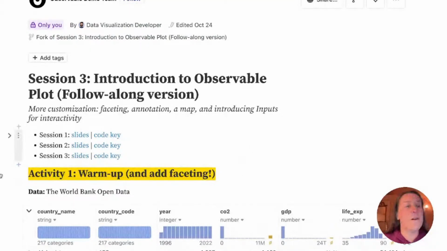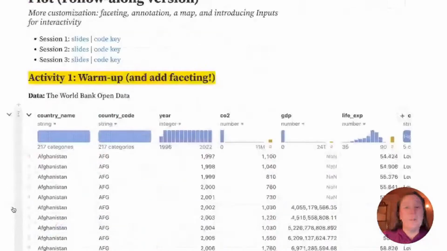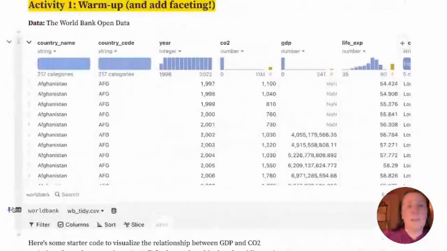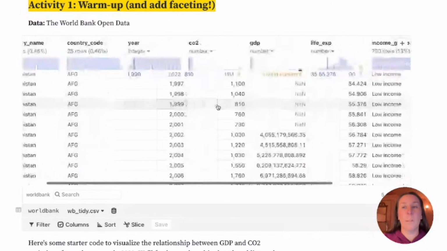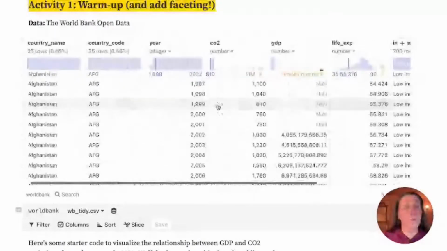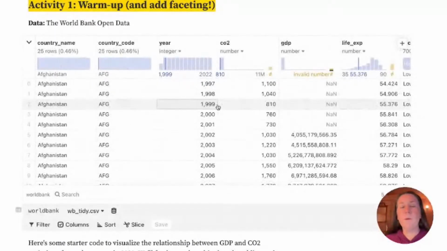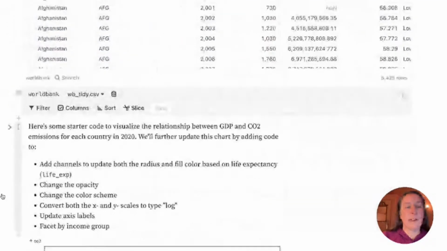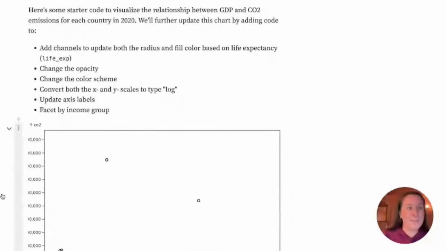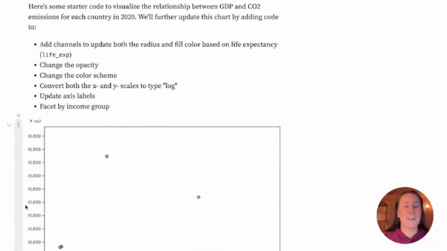So for the first warm-up activity, we're using data from World Bank Open Data, which contains information about a bunch of different metrics, in this case, CO2 emissions, GDP, and life expectancy for different countries over different years. And we're going to do some exploration, but what I've already done is I've already created a little kind of unhelpful chart below to get us started. So we're not going to start from scratch here.